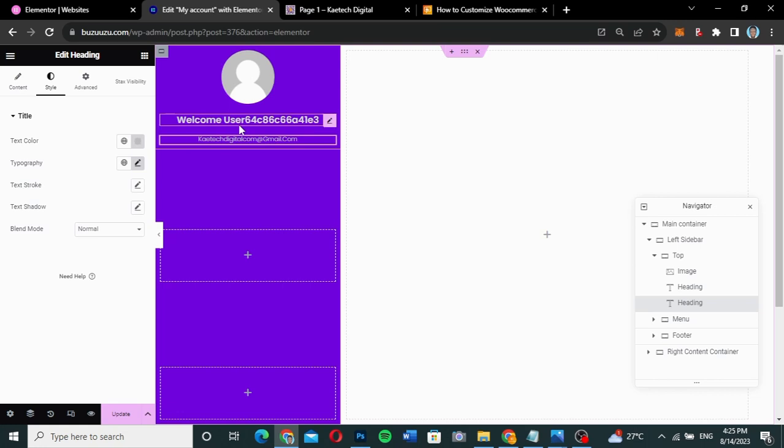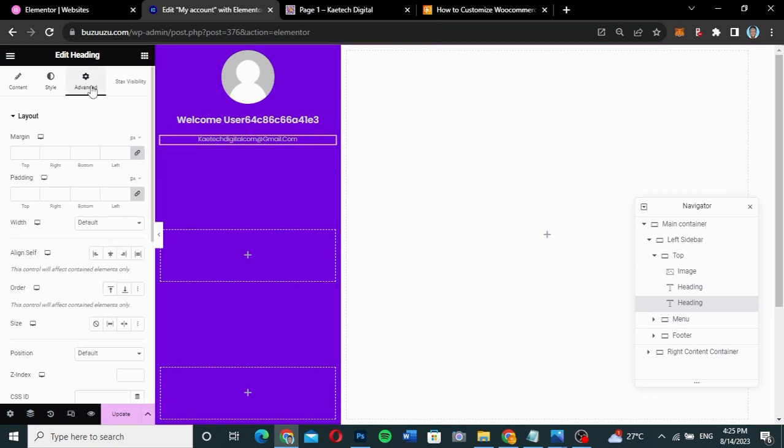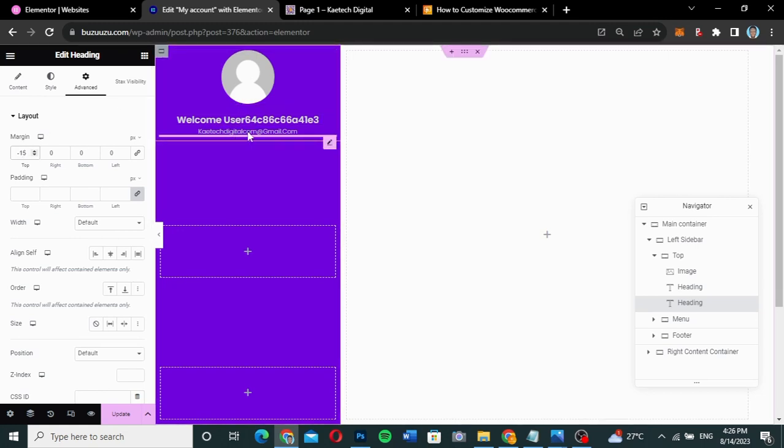Now you see there's a bit of space over here. So I'm going to go to advanced and push this one a little bit up. I'm going to go to margin, unlink the margin, and give it like a 20 or maybe a 15. So let's say 15 negative. So a negative top margin of 15, which is quite okay for me.